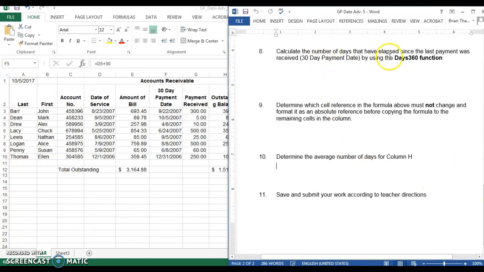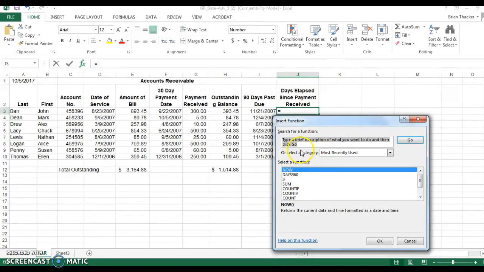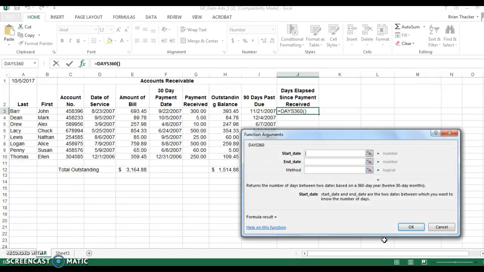Next, we're going to calculate the number of days that have elapsed since the last payment was received. The last payment was on the 30-day. And we're going to use a DAYS360 function. That's the other function we're going to learn today that you'll use tomorrow independently. So you're going to click on the Insert Function button, and we're going to type in DAYS360, no spaces, press Enter. It's going to pop up right there. Remember, it shows the definition. It returns the number of days between two dates. So I'm going to click OK.